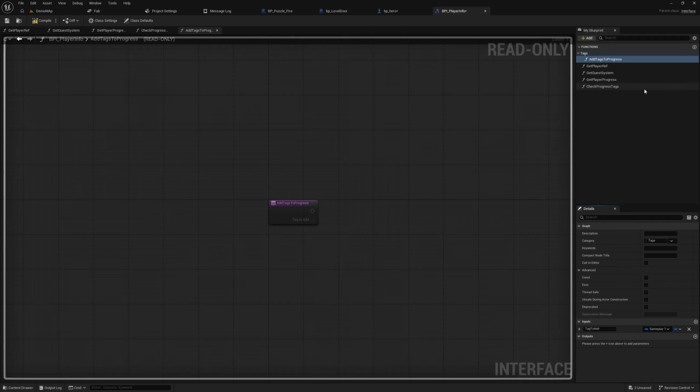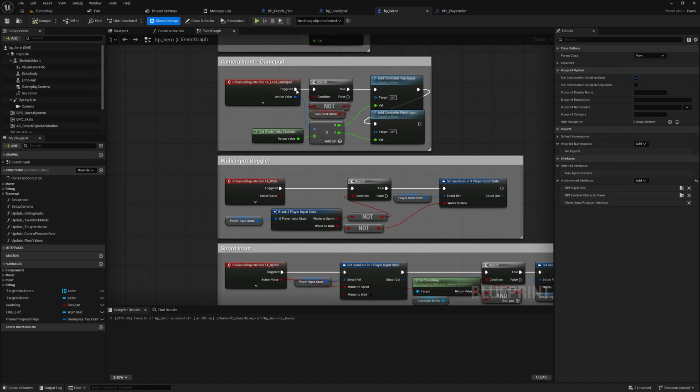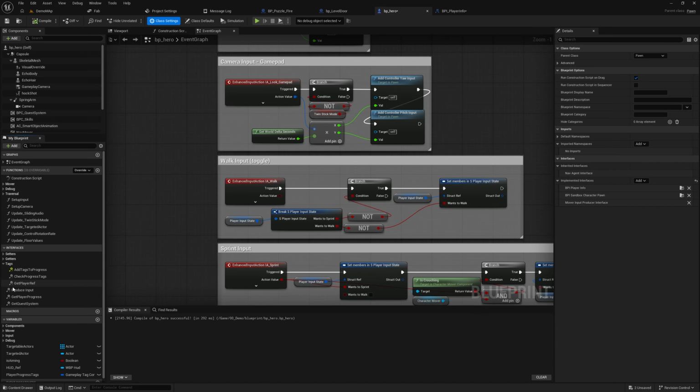That way I can then check progress, and then it has its own settings. The other ones I'm going to leave out as a default, right? Just so that when I go back to our hero, because he also has a few other interfaces already there, if I open this up, we can see I've got the tags there, and then I've got the get player progress.